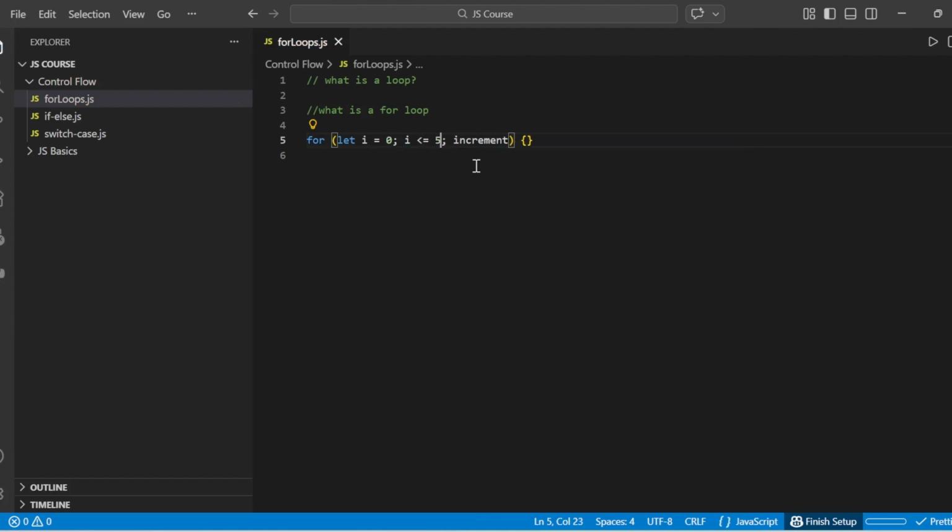If I write i < 5, then it will print 0, 1, 2, 3, 4, and when the i value becomes 5, it will come here and check is 5 less than 5. It fails, so it won't print 5. That is why we need to use i <= 5 or i < 6, whatever.